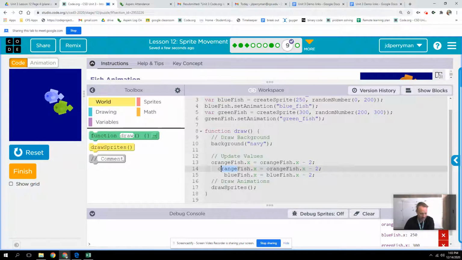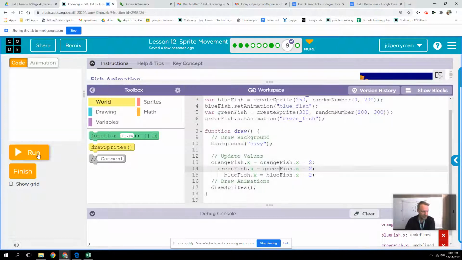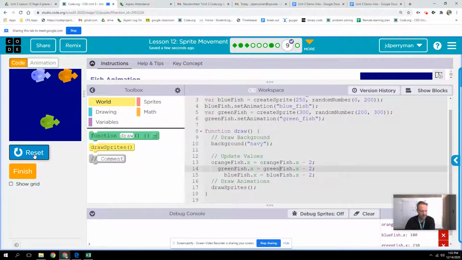Actually, all I did was I saw that they'd already shown me how to do it with the orange fish. Copy and paste it, change the name. So we're using the name of the sprite, and let's see if this works. All right, good. They're all moving now.